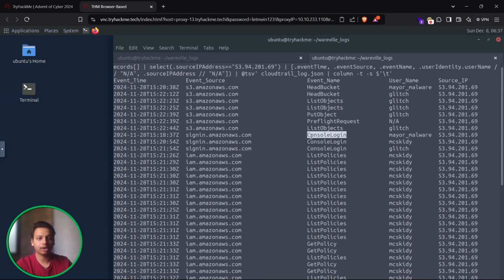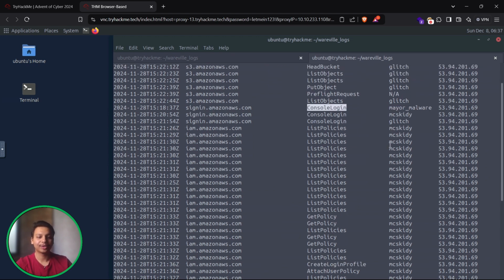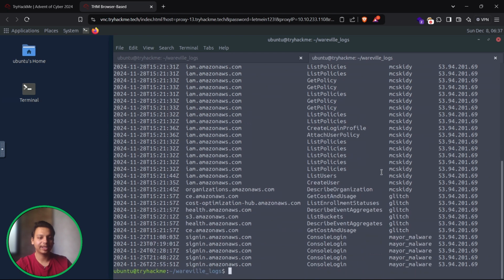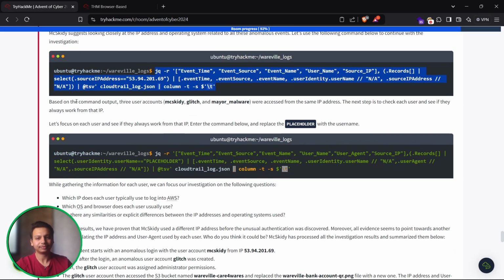Console login has also been done by Mayor malware. Over here we can see maxkd, all the stuff has been done. Now based on the command output, the three user accounts which we have seen, maxkd, glitch and Mayor malware, were accessed using the same IP address. Now the next step is to check each user and see if there are any other IP addresses or not.